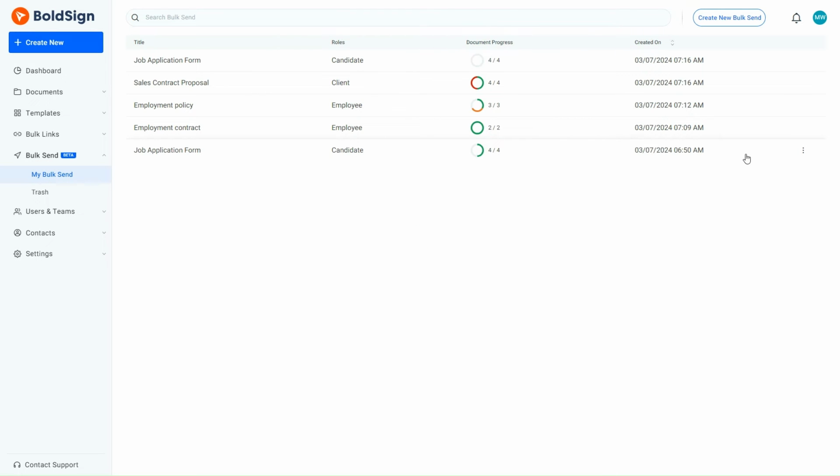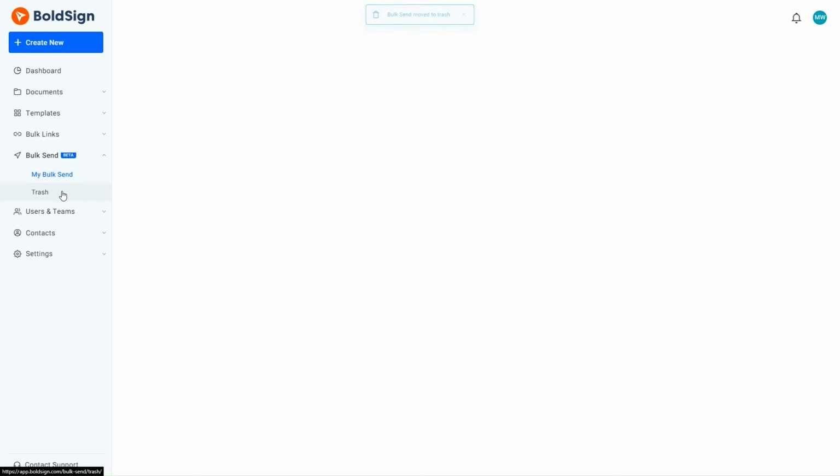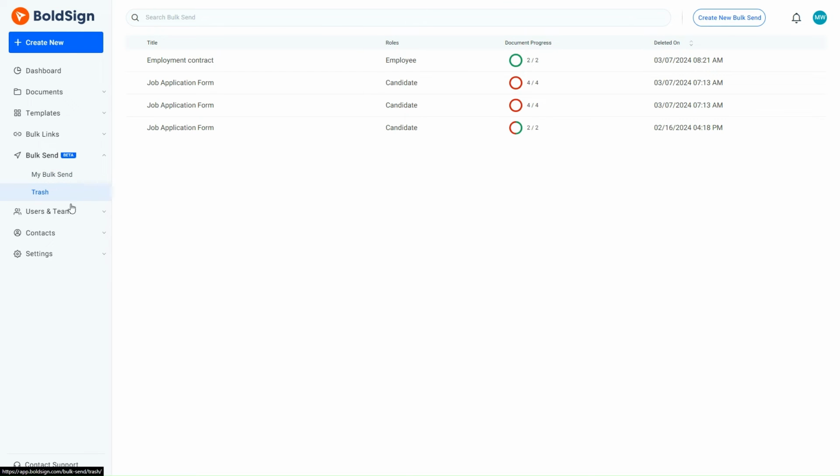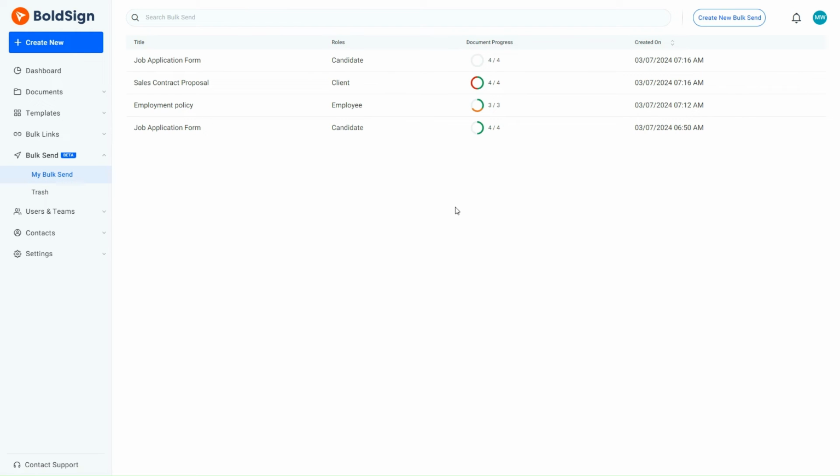I could also delete the bulk send using the context menu. When a bulk send is deleted, it is stored in the trash section for 30 days, from where you can choose to restore or permanently delete it. Only bulk sends in revoked, complete, and expired states can be deleted.